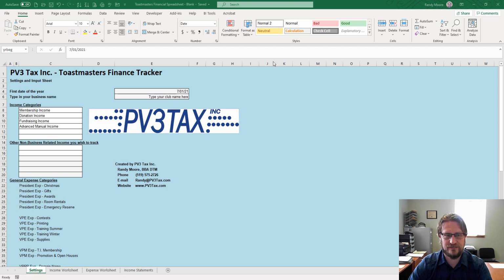So this is the spreadsheet. There are 4 different sheets at the bottom here. You'll see there's a settings sheet, an income sheet, an expense sheet, and an income statements sheet. They all work together to give you your reports for the year.